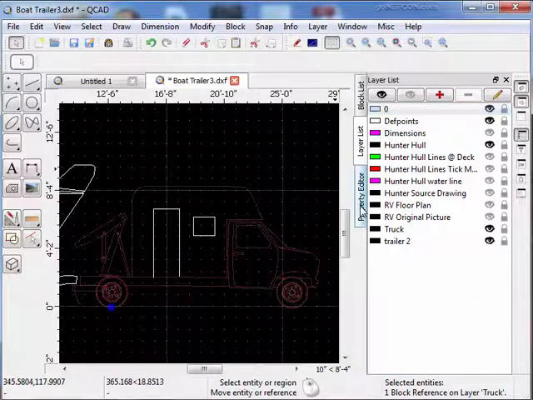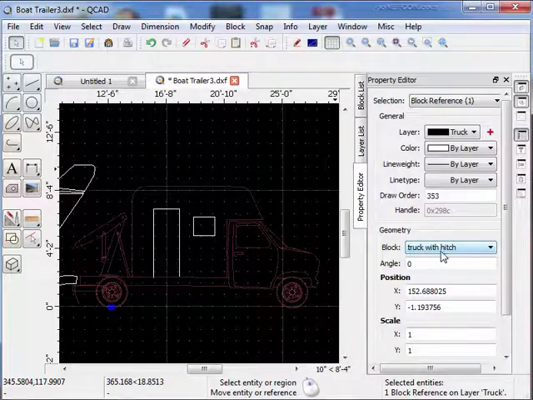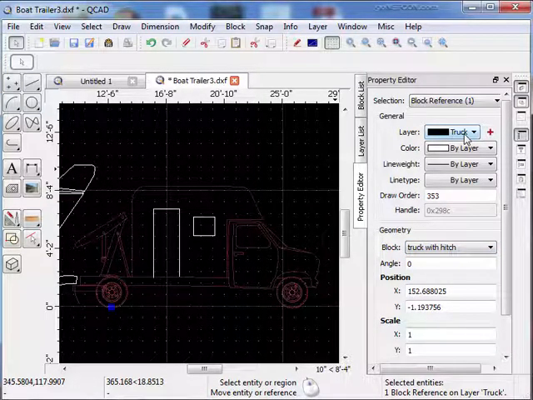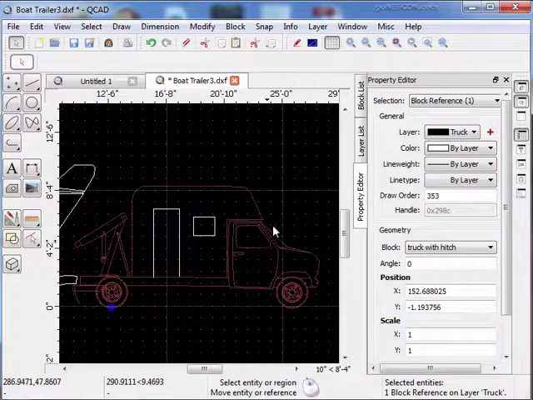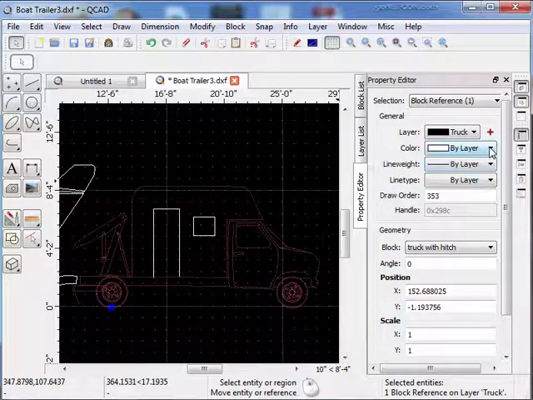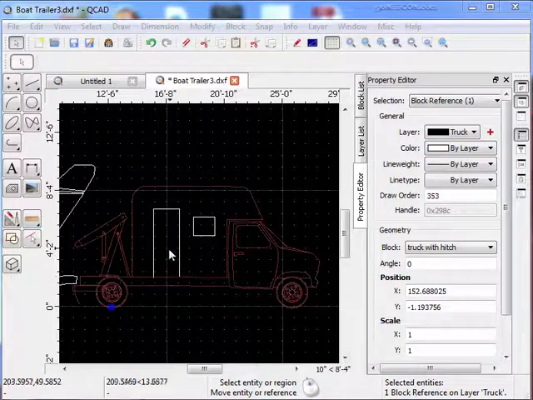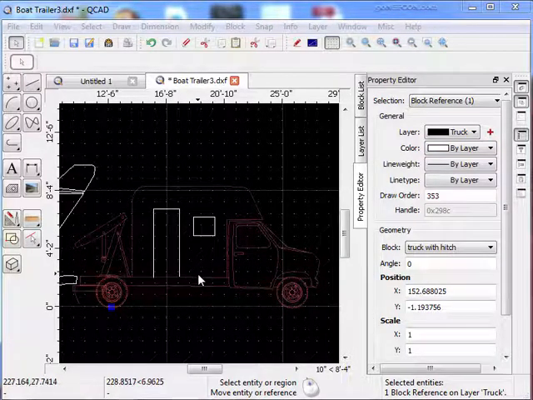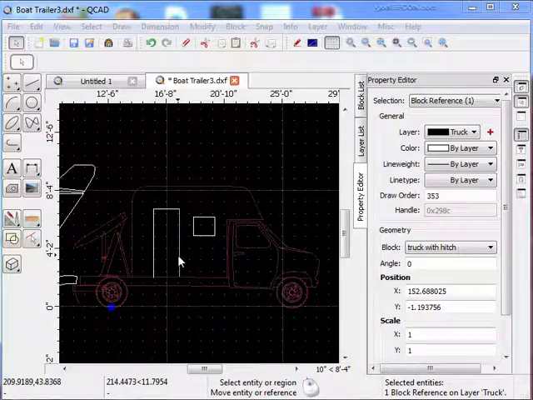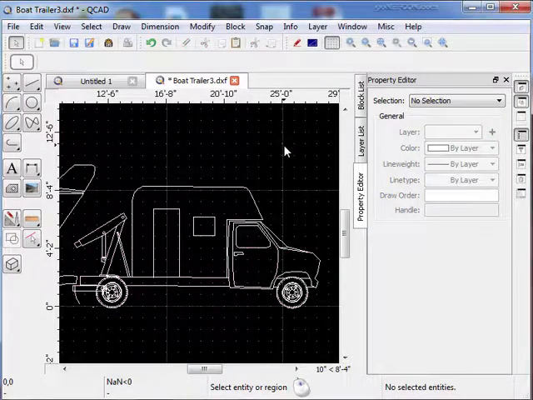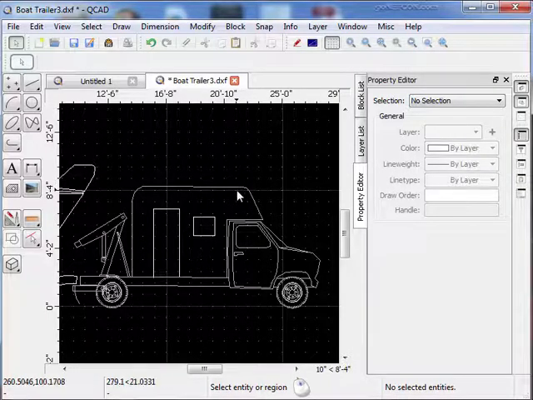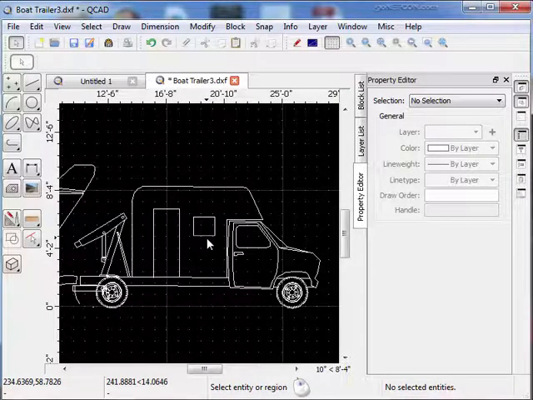We select this thing, we do a property editor on it, and it says it's a truck with a hitch. That's the block name. It's on the truck layer, and the color of the truck on that layer is by layer. Notice that the door and the window are not part of that block. They were added on the drawing. So anytime you're looking at a drawing, you might forget that a lot of that drawing may be a block, such as this truck block. And it starts to get confusing when you start mixing drawings and other layers with blocks.